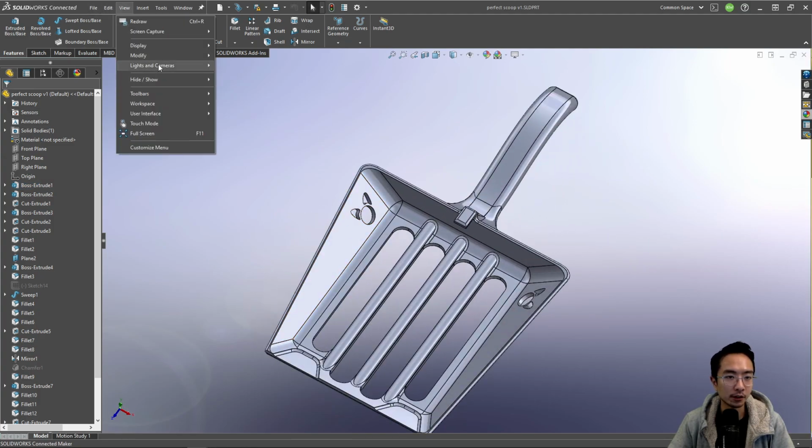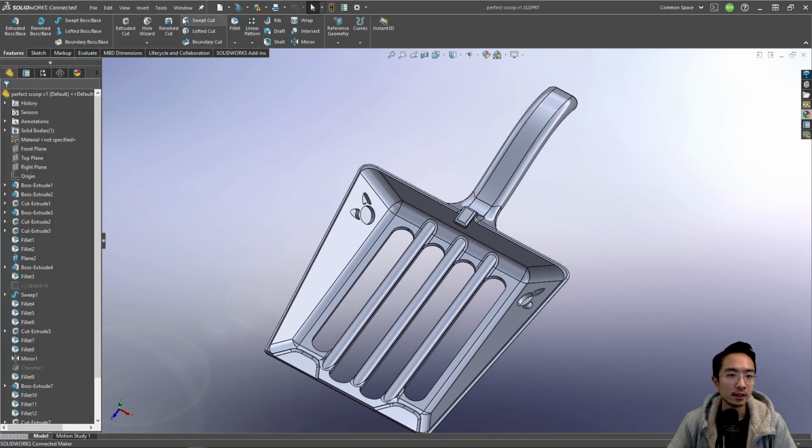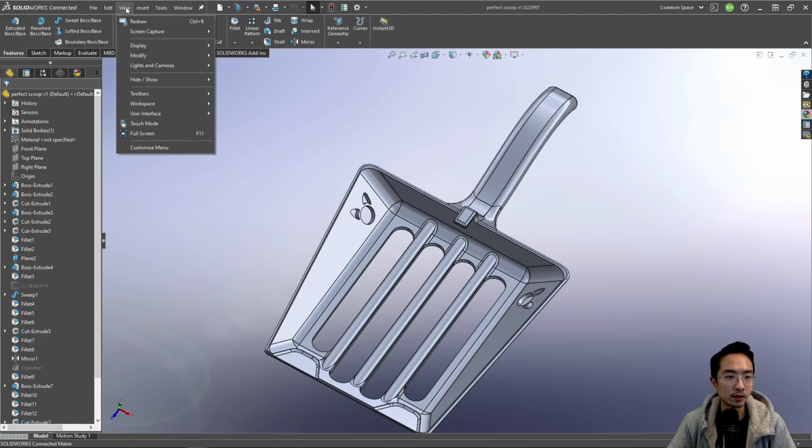But yeah, you could either go up to here or do that as well. So yeah, these are just other settings you could choose. You could go into full screen if you wanted to, and then you could press F11 to get in and out. So those are the things you could do.